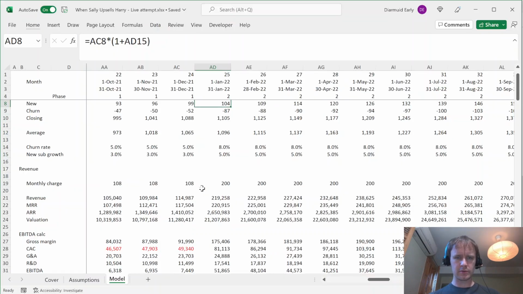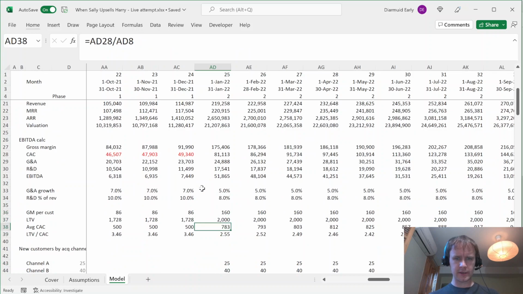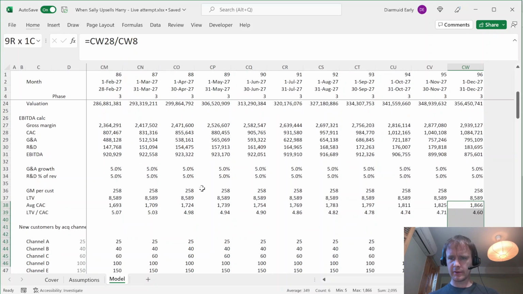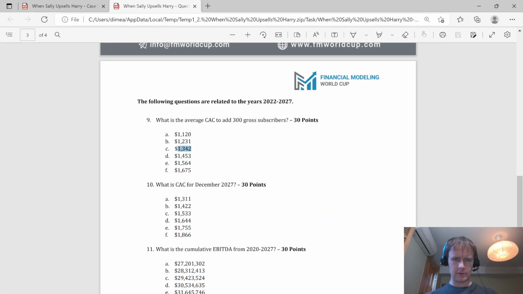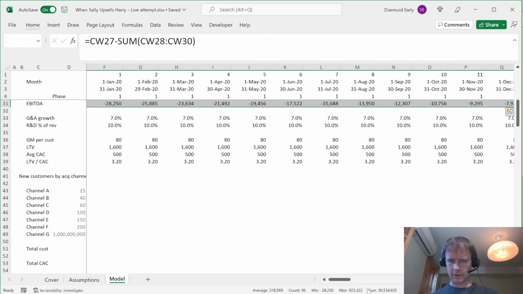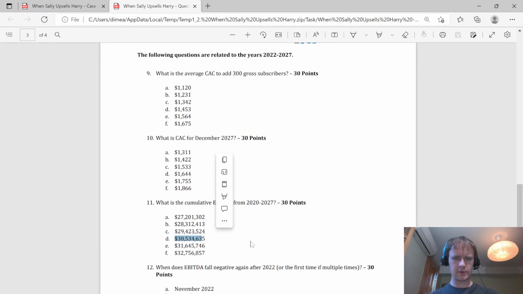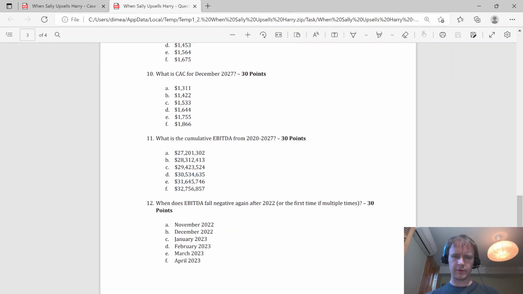The CAC for December 2027. Average CAC for December is 1866. That's good. Cumulative EBITDA over the whole model period. Where is an EBITDA here? So I got 30, 534, 635, 35, 34, 6. Yes, good. When does EBITDA fall negative again?